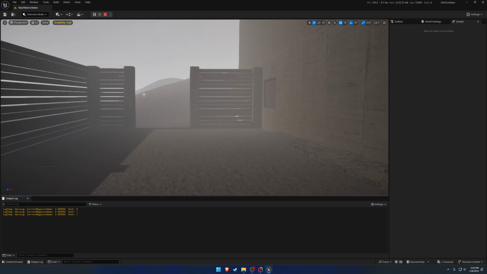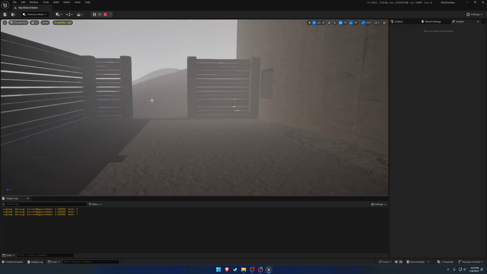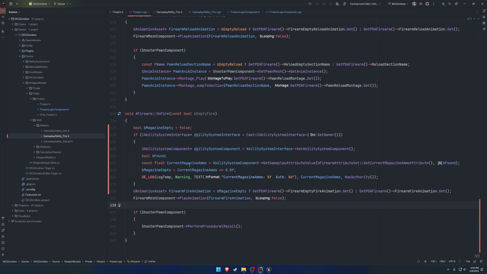So that's another thing we're going to have to look into, but we're going to do that and consolidate it, hopefully into one video, depending on how long it goes, in order to correct the remote clients being able to accurately see the state of the firearm. Basically, that's just kind of what I'm trying to say.